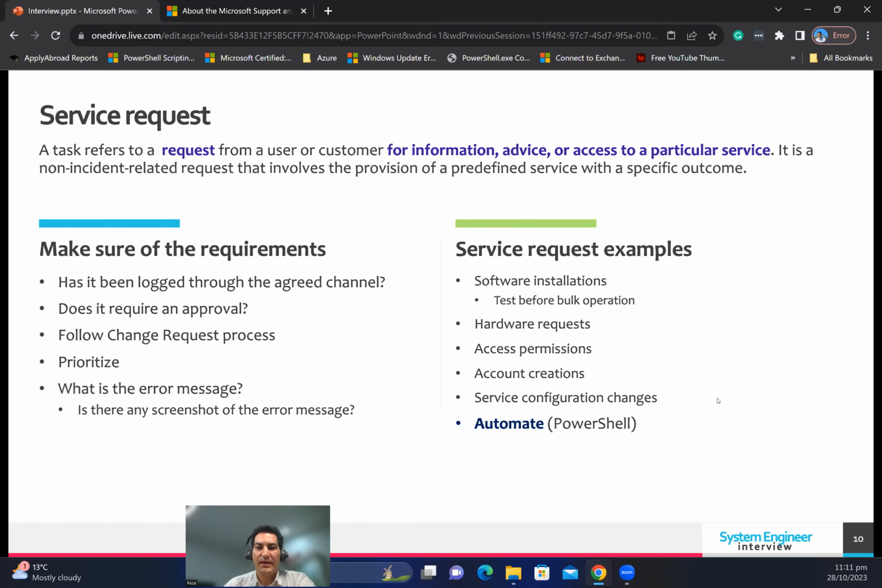Again, for all of the above tasks, you can think about automating them by using PowerShell. It's not ideal to install an application on 100 users' computers manually. You can use group policy, PowerShell, SCCM, and for any other tasks, you can try to automate or semi-automate them as much as you can.